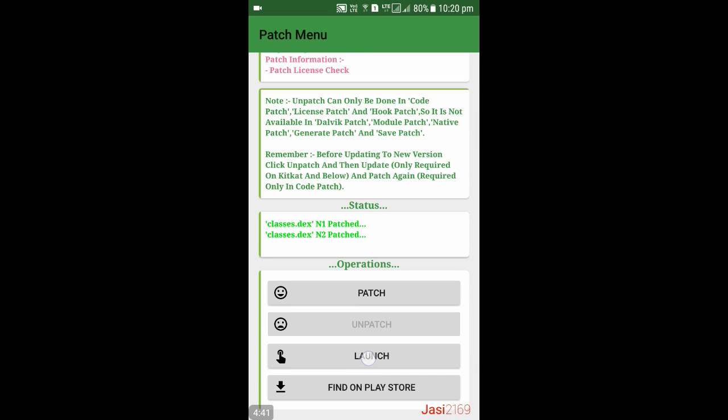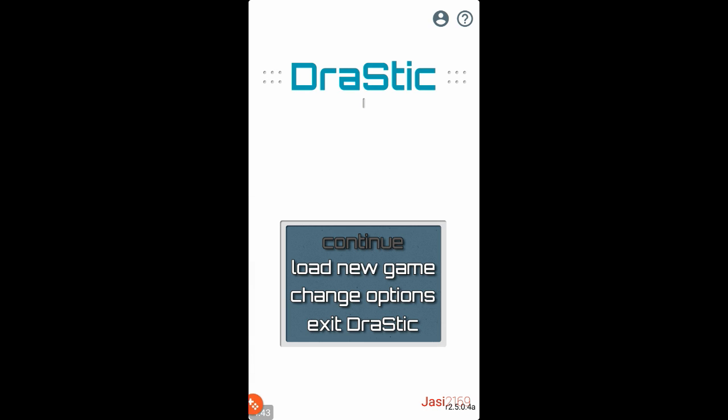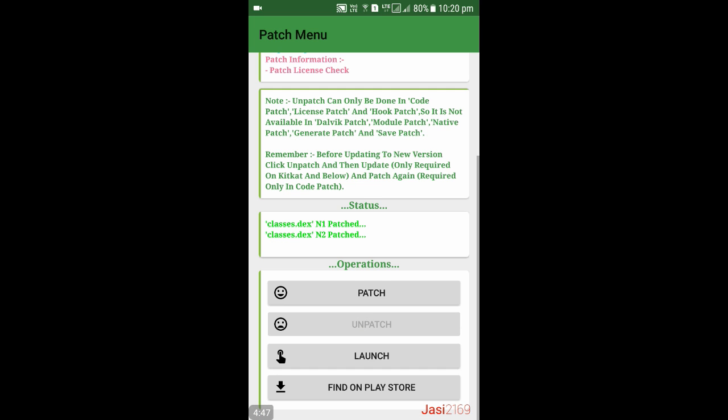So what I'm gonna do is launch the app and see. Right, do you see that it's patched? Cool. So this is the custom patch stuff.